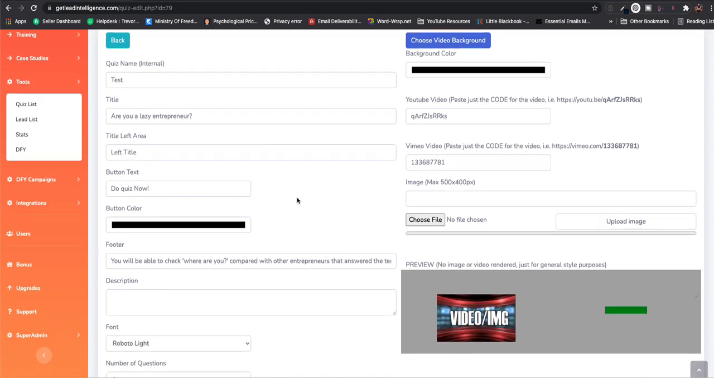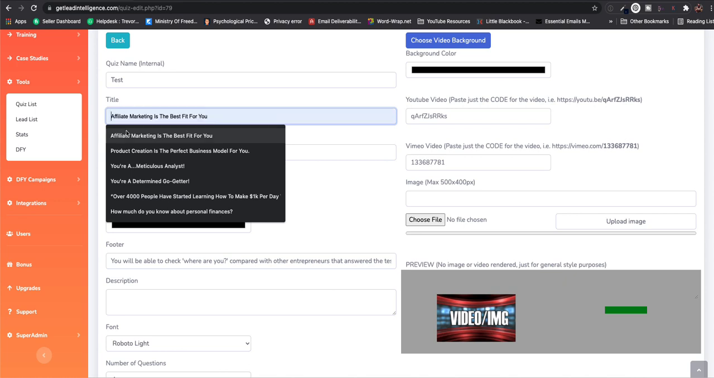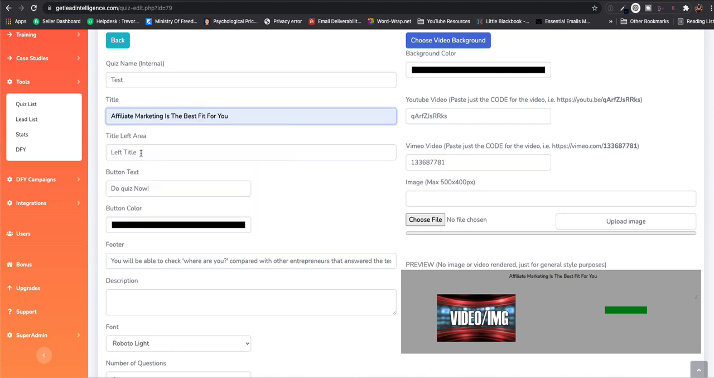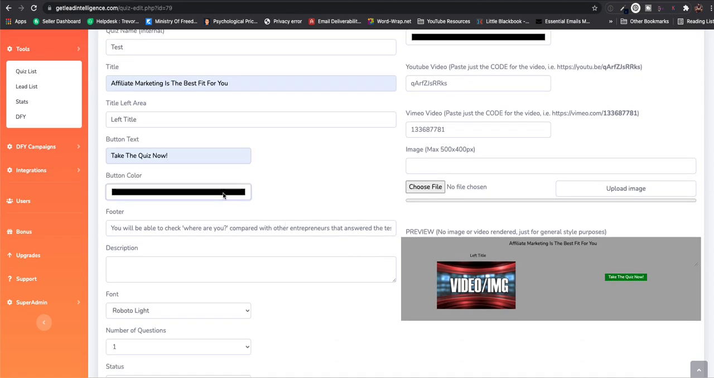So you can see here, we've got a little preview. You can put your title here. This left box is your left title. You can see it starting to add in here. This is your quiz button, take the quiz, so you can customize that. You can customize the color. Say we want to make it red. It doesn't update in here, but it does on the final output.